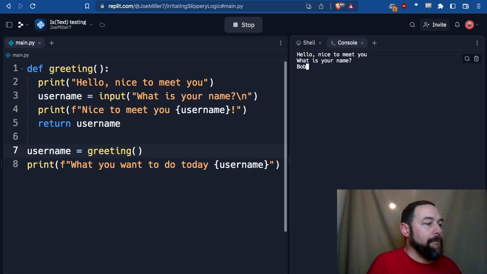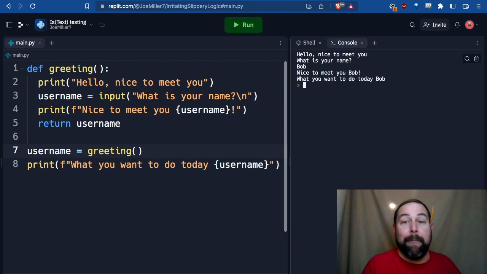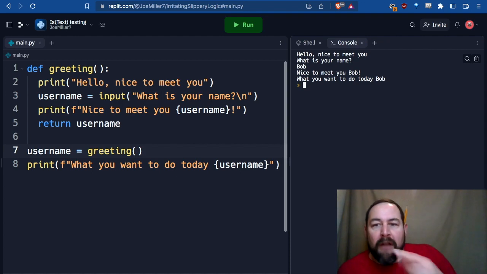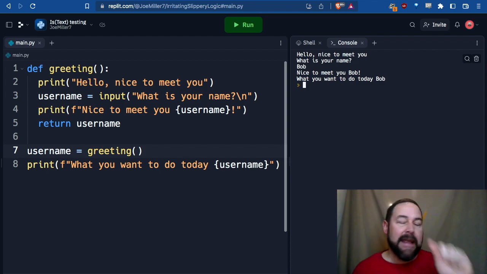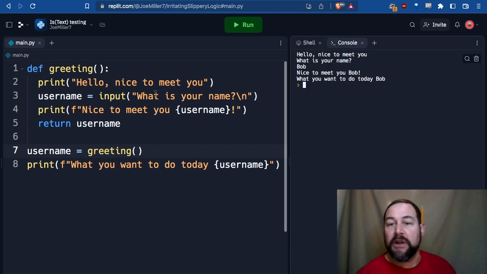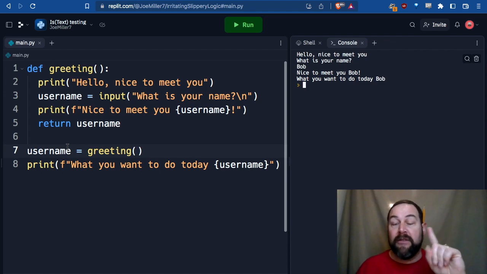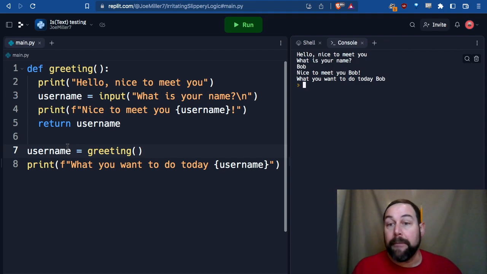What is your name? Bob. Nice to meet you, Bob. What do you want to do today, Bob? See what happened? So I can actually run a function that stores the output in my variable here. That's pretty cool, right? When I said return, it says, when this function runs, it's just going to give me back this one piece of information. One thing. You get one thing when you return from a function, whatever it is. That's what you get.